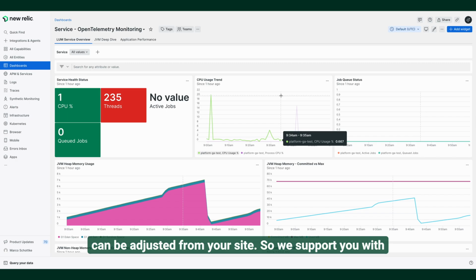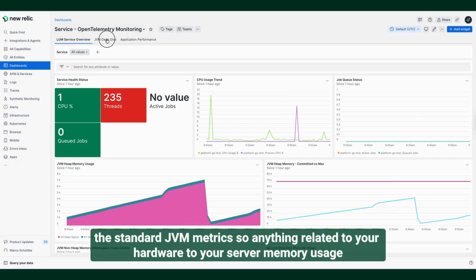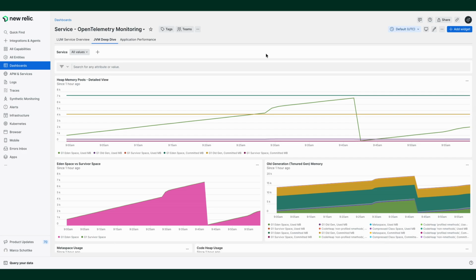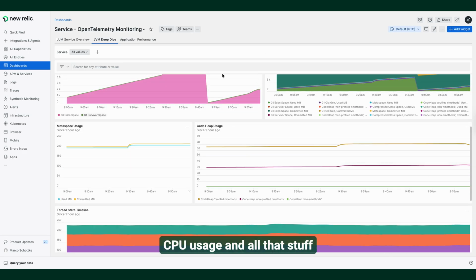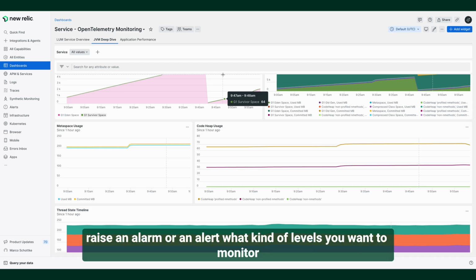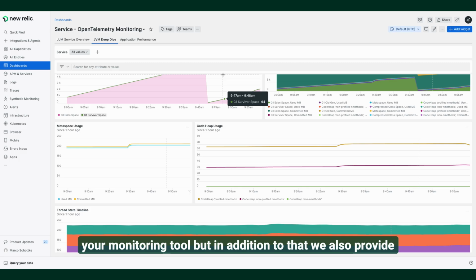So we support you with the standard JVM metrics. So anything related to your hardware, to your server, memory usage, CPU usage, and all that stuff, it's already there, and you can define when to raise an alarm or an alert, what kind of levels you want to monitor, what kinds of escalations you want to have. This is totally on you, on your monitoring tool.